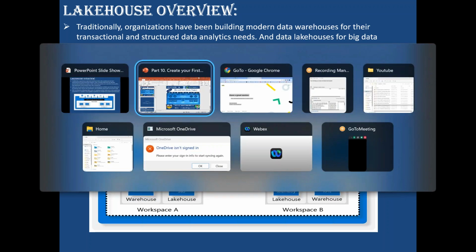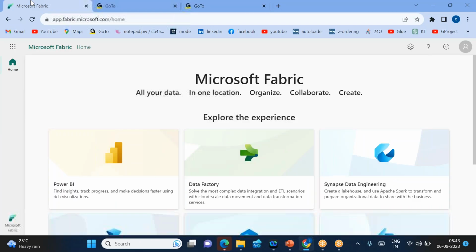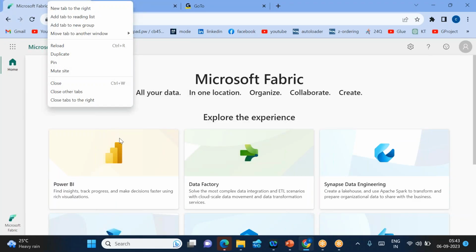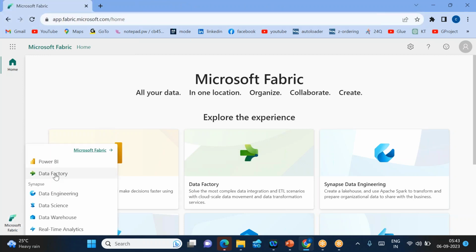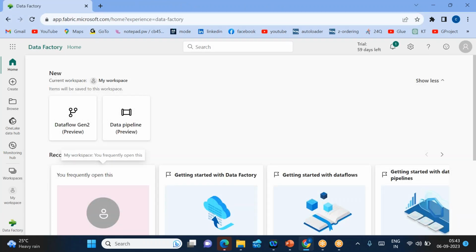So let's not waste any time. Let's quickly jump into the hands-on lab. This is my Microsoft Fabric app. Now let's move on to one of the experiences. In order to create the lakehouse, first we need to decide in which workspace we need to create it. That's why we go to workspace.